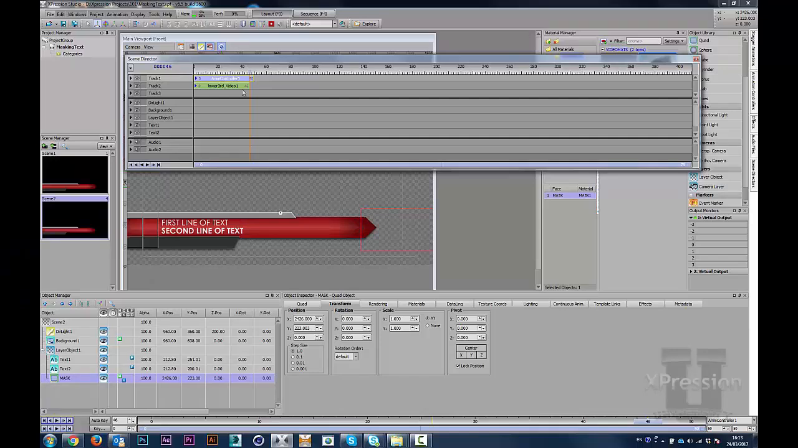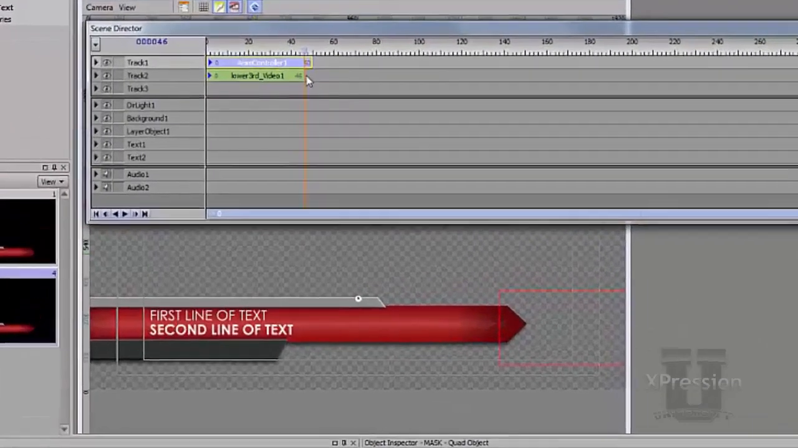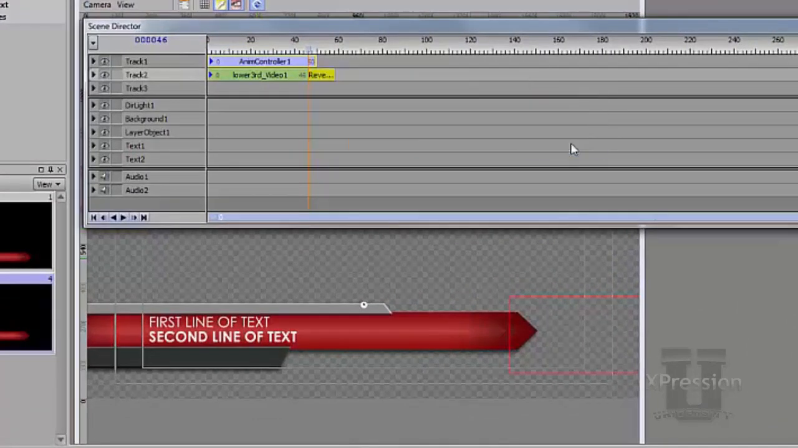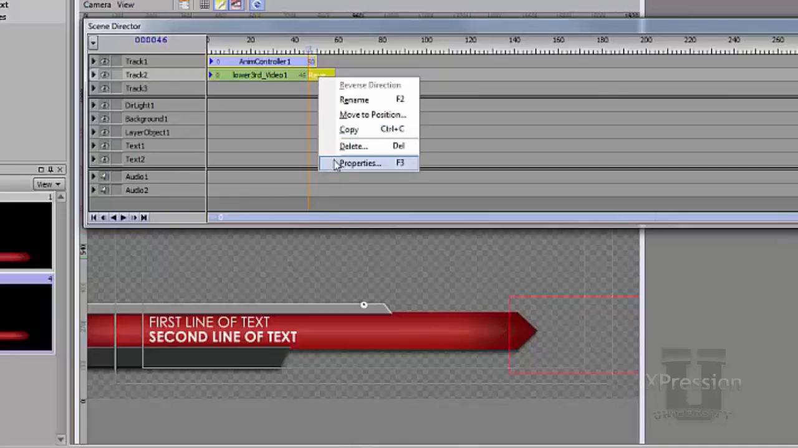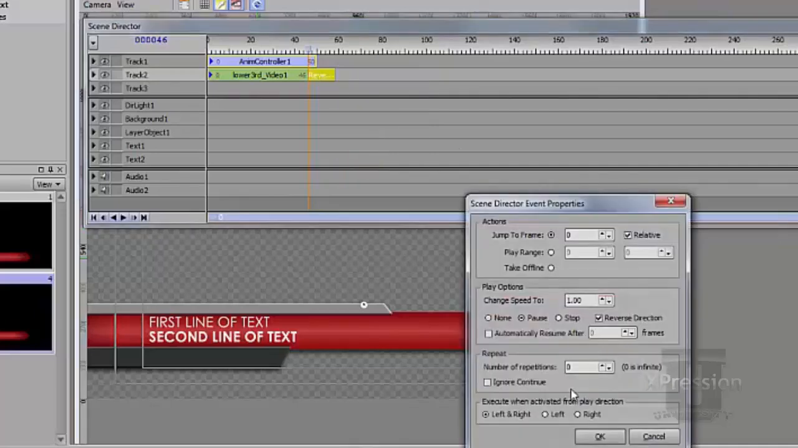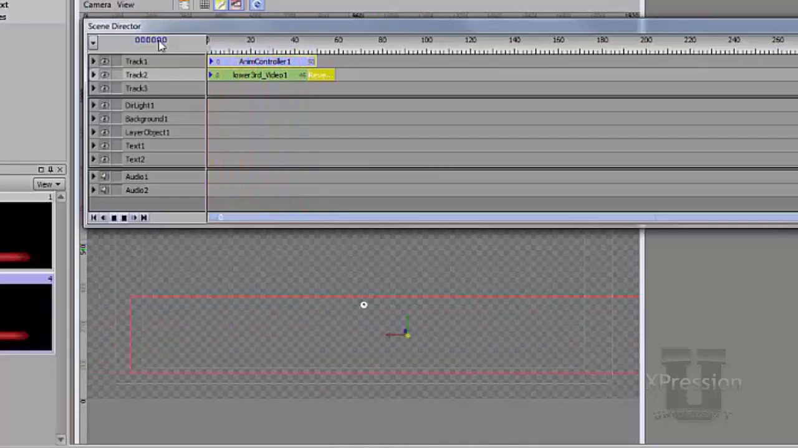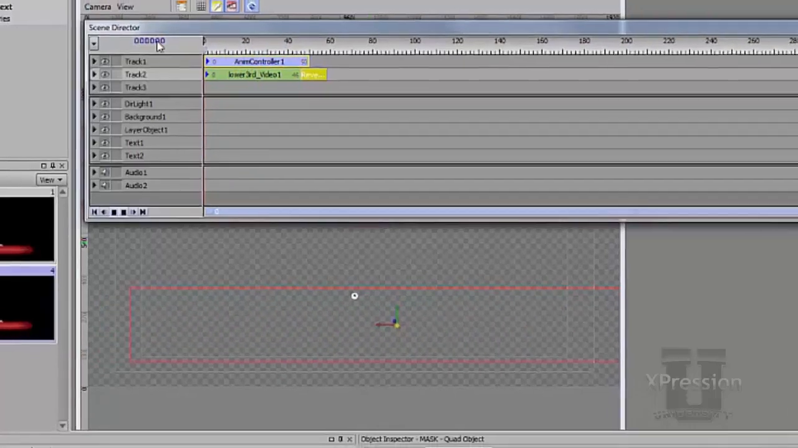What we can also do, if we want to, is we can put in here something called an event. We can do a reverse, and we can go to the right click properties of that, and we can say pause as well. And now we have a play in, reveal, it will play, wait for the operator, and then you can play out. And there we have it. You've got a lower third made in a couple of minutes.